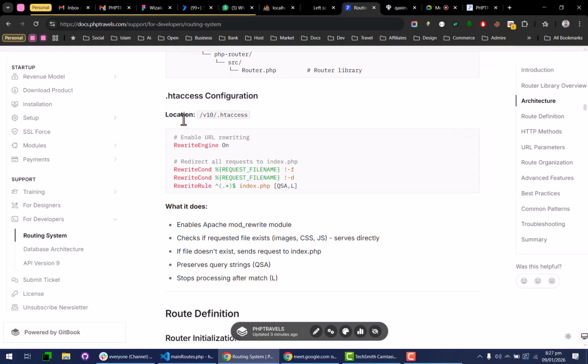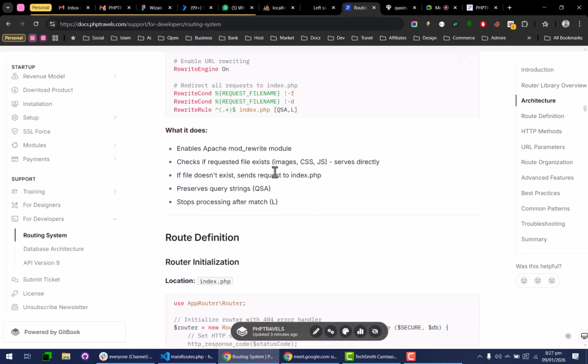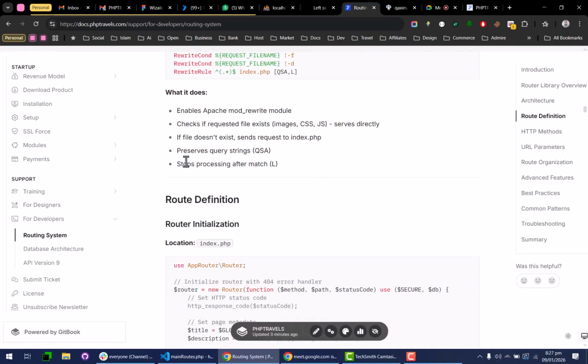And then this is the htaccess file, which we have already gone through. What it does is enable the URL rewriting module in Apache. Then it checks if there are any existing images or JavaScript and serves them directly. If it doesn't exist, for example, if you hit an image URL directly in the browser and that image is not available in our uploads folder, then the htaccess sends the user to index.php to show the error. Then it preserves query strings, QSA, and stops processing after a match, L.